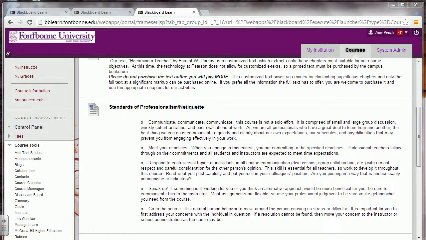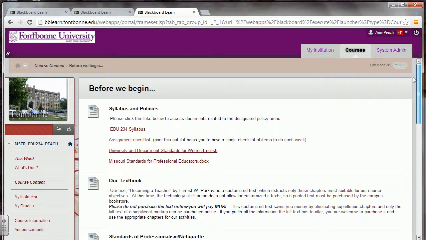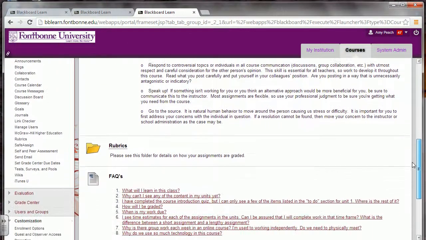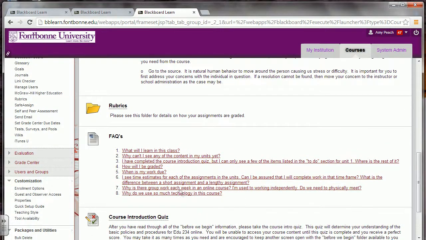Hey everybody, I wanted to do a really quick rundown showing you how this FAQ section works. So this is a before we begin area in my course, and it's always a good idea obviously to have your syllabus, your course policies, assignment checklist. But what I've noticed about our culture in general is we are definitely a society built on FAQs. We really like these things.